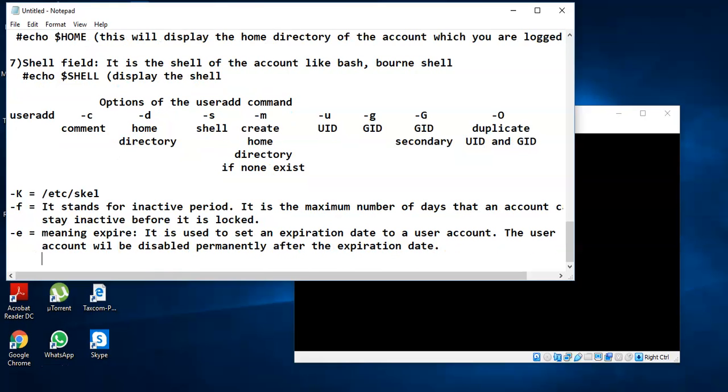So let's say, for example, useradd -e, then I put a date, December 31st, 2019, and put the name of the account at the end. That means after December 31st, 2019 passes, on the following day that account is expired. That account is disabled, it's inactive. It doesn't work. Nothing can be done with that account. So that's what the -e option does for us.